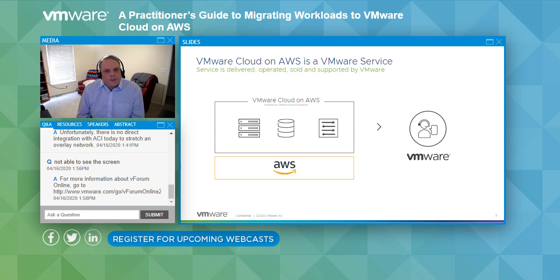This is also a service. So this service is delivered, operated, sold, and supported by VMware. And what that means is that you come to our portal and you click, I want an SDDC. And you just say how many nodes you want, what AWS VPC do you want that connected to, and off it goes. It builds that environment for you. And within 2 hours, that environment is available to deploy workloads onto.